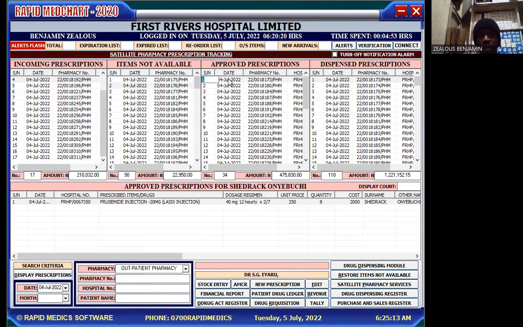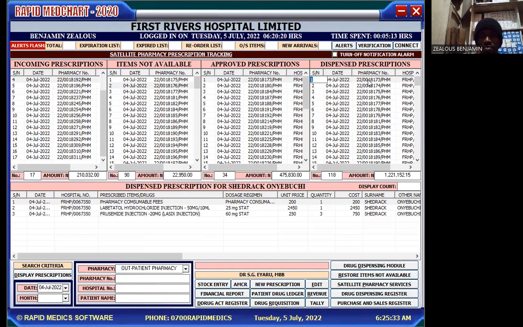Now these are approved prescriptions. Probably 1 or 2 items have been dispensed from them. Sometimes none of the items has been dispensed from it, but the prescription has been opened and one or the other has been attended to. Now these are dispensed prescriptions. This dispensed prescription tells us the prescription has come to the pharmacy and the person has collected his drug.